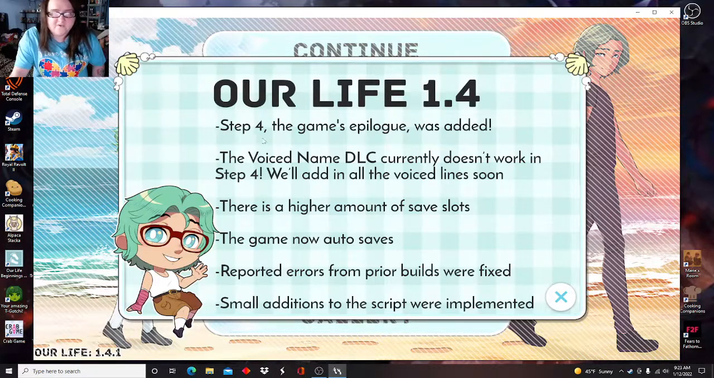1.4, Step 4: the game's epilogue was added. The voice name DLC currently doesn't work in Step 4; we'll add in all the voice lines soon. There's a higher amount of save slots. The game now autosaves, reportedly. Small additions to the script were implemented.